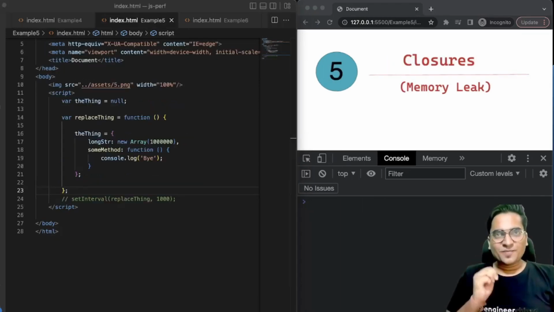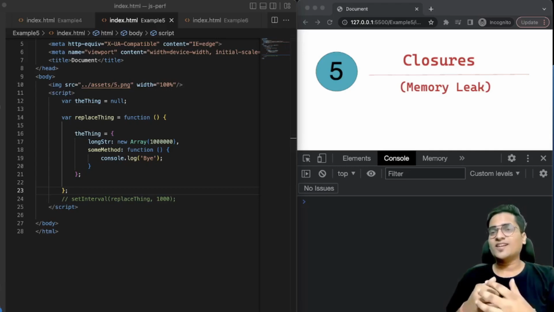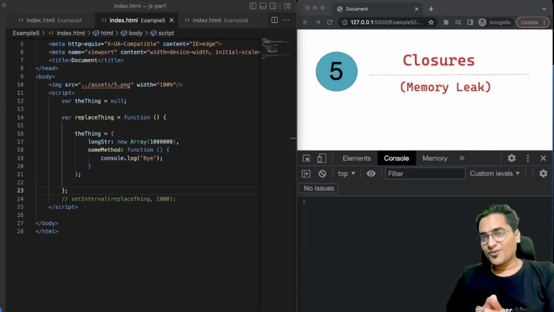About the fifth memory leak, which is very close to my heart as well. This is one of my favorites. Closure comes with a lot of power, and if you don't understand closure, it will give you a lot of glitches in your code base as well. It's very tricky sometimes if you don't understand it well, and it also results in memory leaks. So let's see one of the memory leaks that you may be creating in your code base but never realized.